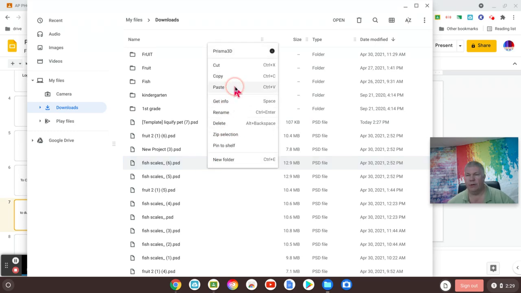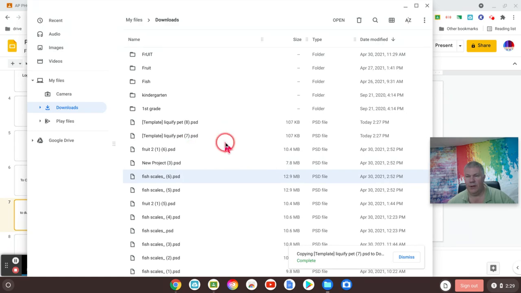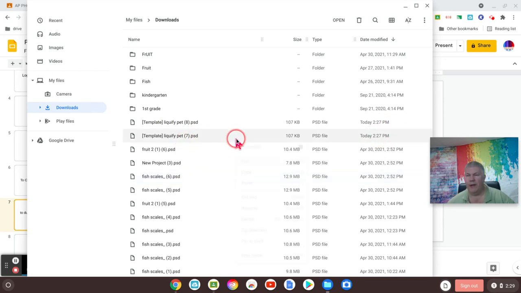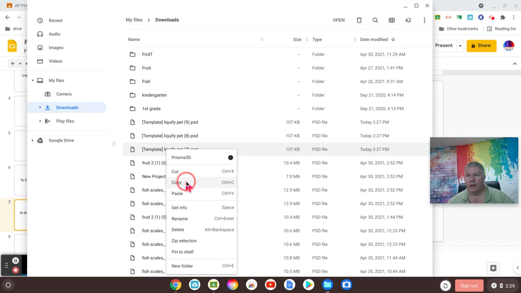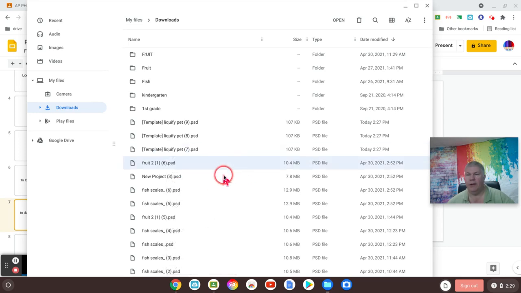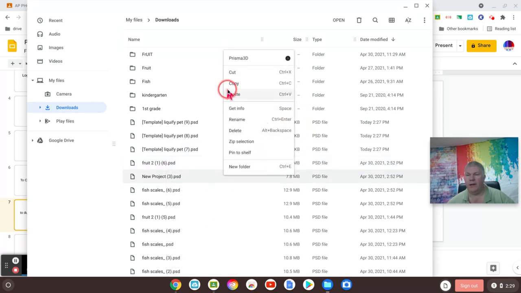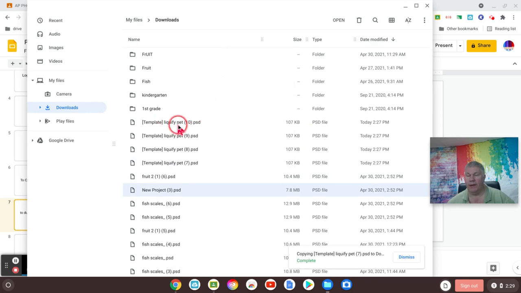Copy, and then I'm going to click anywhere and just do paste. Click paste, and you're going to see here there is now Liquify Pet 8. We had 7, and you can see the times they were made here almost immediately. If I do the paste again, just because I can, you have now 9. So you select the file, copy, then paste. And now we have 10 of them. Not that I need 10 of them, but I have them.